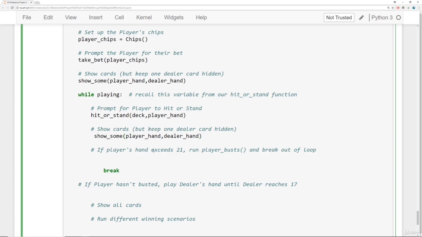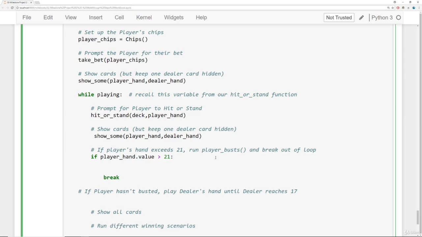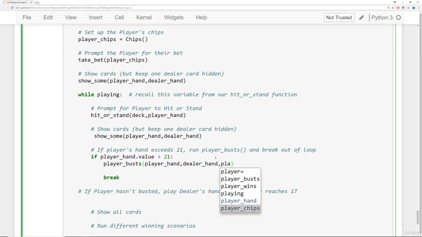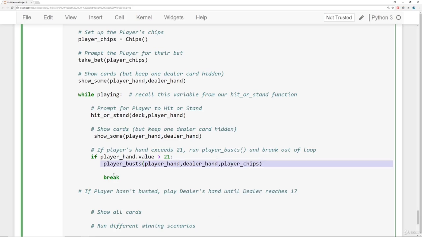Then if the player's hand exceeds 21, we're going to check or run player bust. So we'll say if the player hand, I should say the value of the player hand, remember that's an attribute, if it's greater than 21, then this player has busted and they've lost. So we will call player bust and then pass in the needed information, including the player hand, the dealer hand, and then the player chips. After that, we can just break.